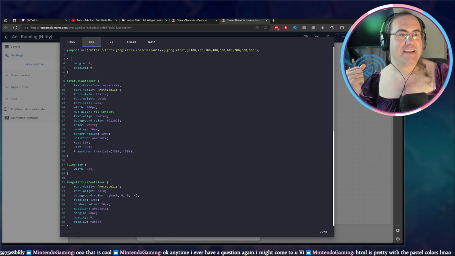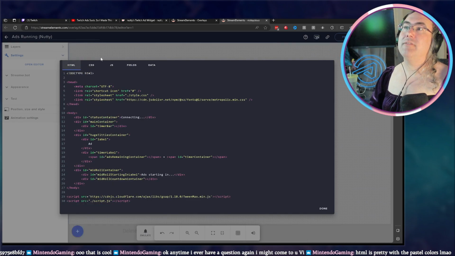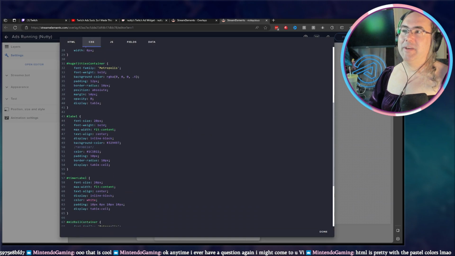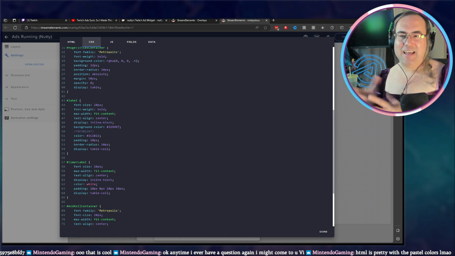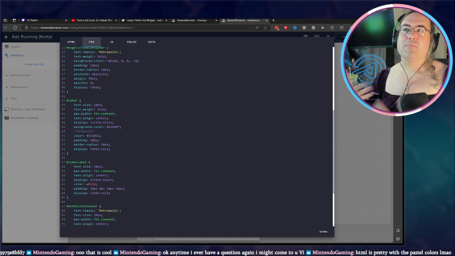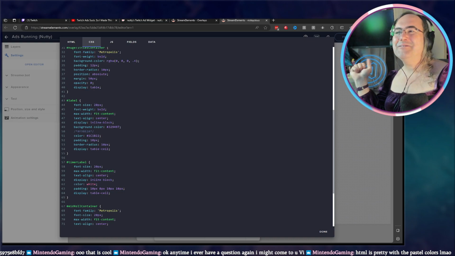HTML is pretty with the pastel colors. Yeah. Oh, yes. No, I love the way that they have their code editor colored. When we do other code editing software, like if you pop into Visual Studio, you can preset how you want your code to display.